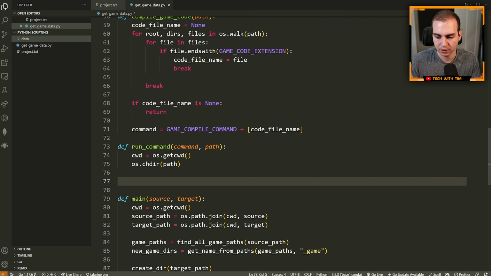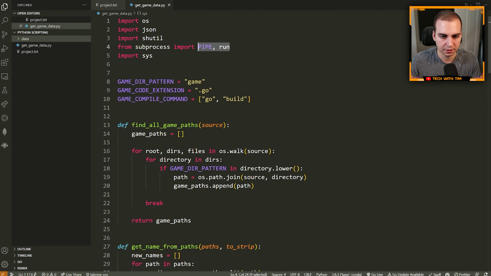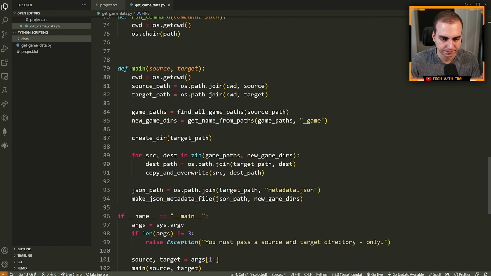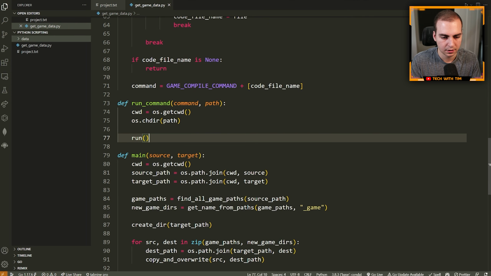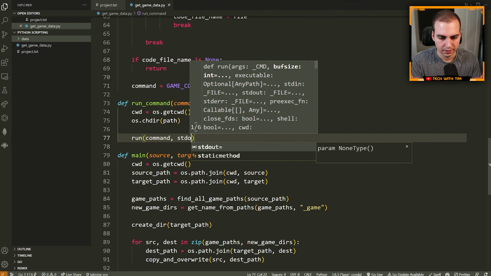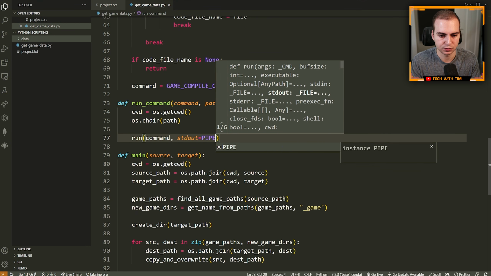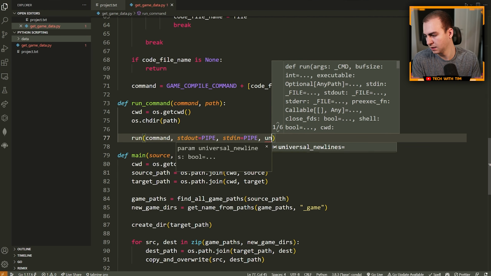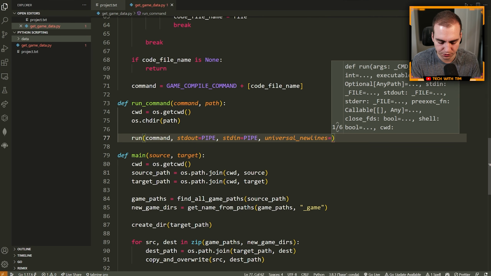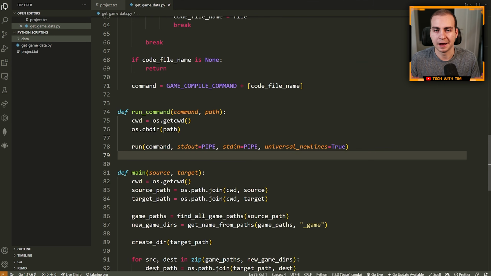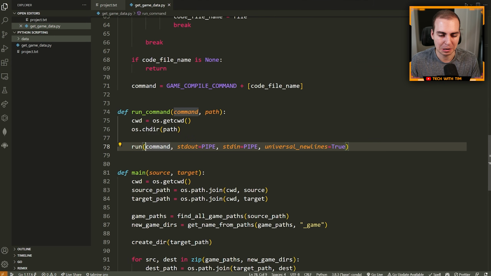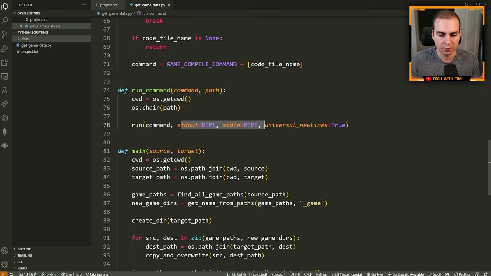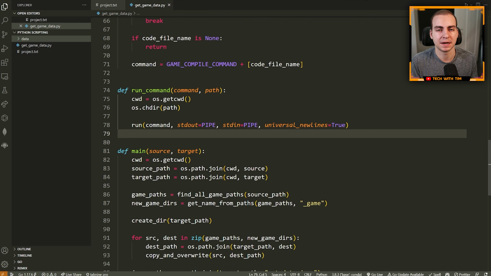Now, to run the command, we're going to use the subprocess command run, which I believe I imported from up here. Yes, I did. So we're going to say run, and we're going to run our command, and we're going to say our standard output is equal to PIPE, and our standard input is equal to PIPE, and I'm going to say universal newlines is equal to True. Now, this is where the command gets a little bit complicated, right? What does all this mean? Well, the standard output and the standard input is the location where the command is accepting input and spitting out the output.